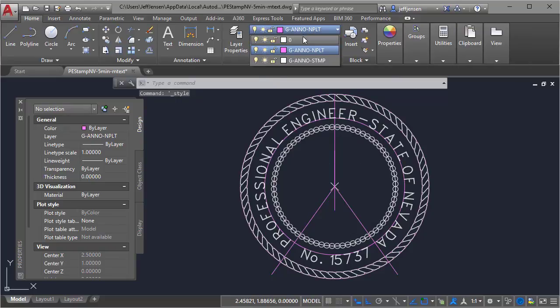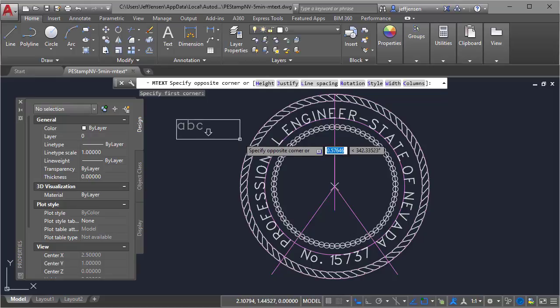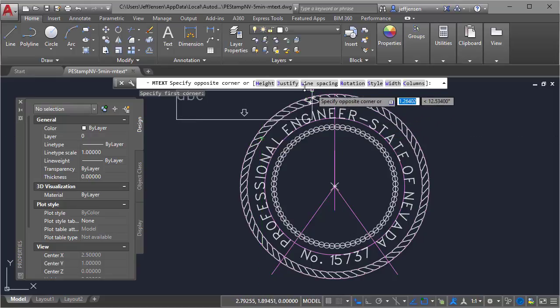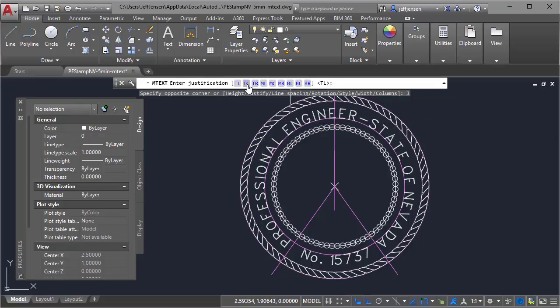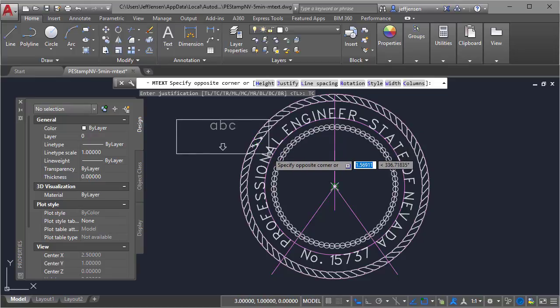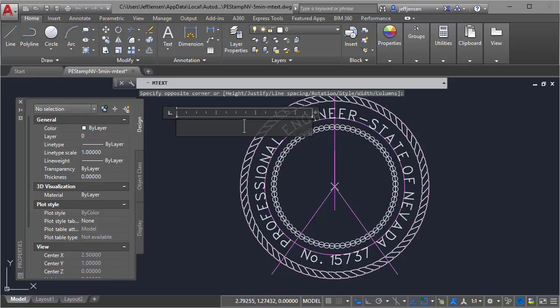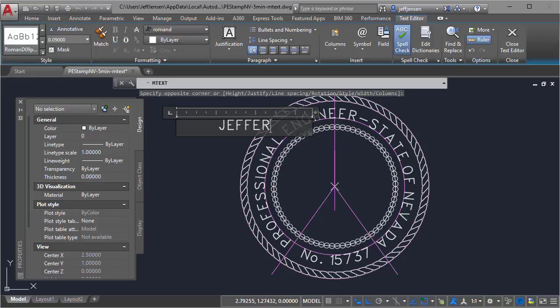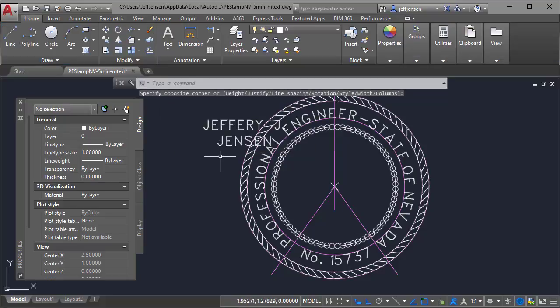Use the multi-line text mtext command to hold the engineer's name. Select the text and change the justification to top center. Click outside the text box to accept. Select the text and use the top center grip to move to the top of the 0.3333 inch line.